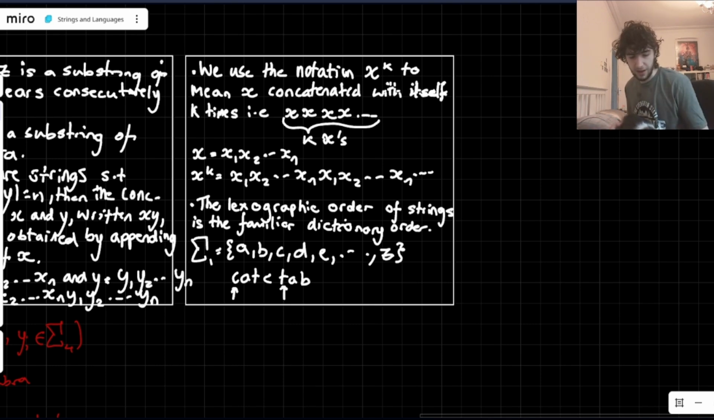And if I had another word, let's say car, for example, then obviously these two are the same, okay? So that's fine. This A is also the same as this.